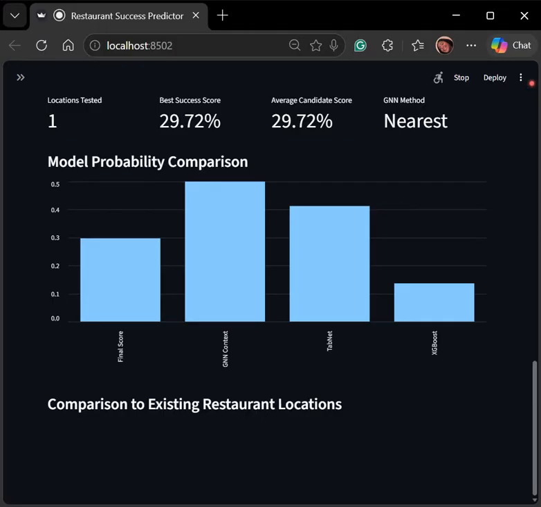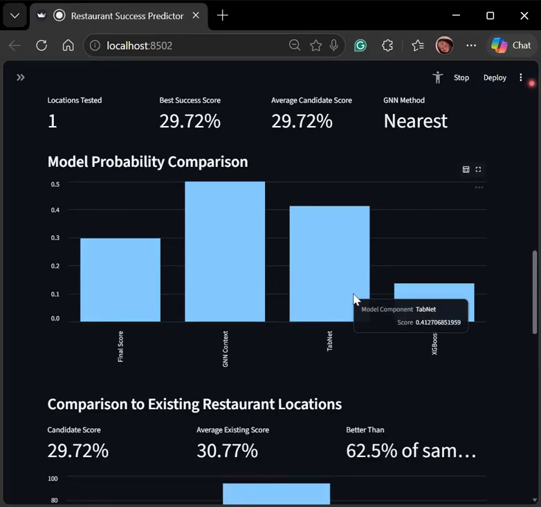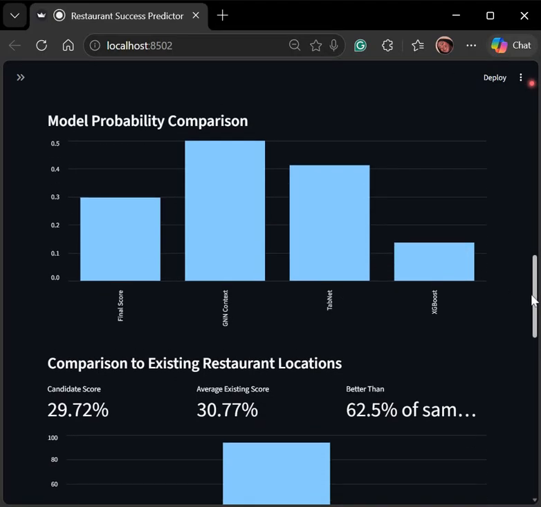And this is the part where it compares to other restaurants in that area, but it seems it's still loading. These are just the success scores it got when it was tested, using accuracy. This is the score when they were all combined into a hybrid model. This is its score on its own, tested using just the GNN model. This is the accuracy score when it was tested using the TabNet model, and this is the accuracy score when it was tested using the XGBoost model.